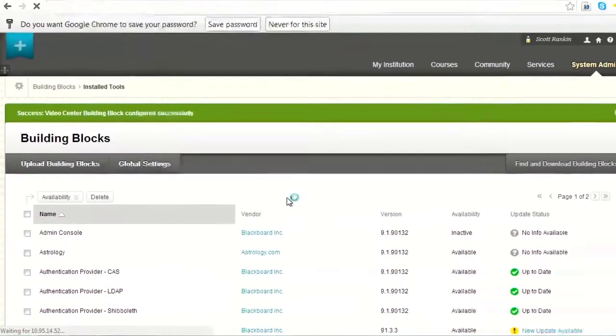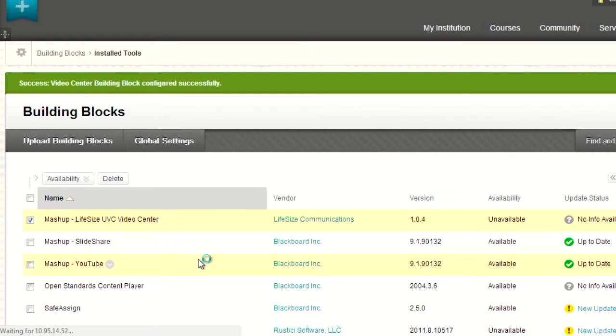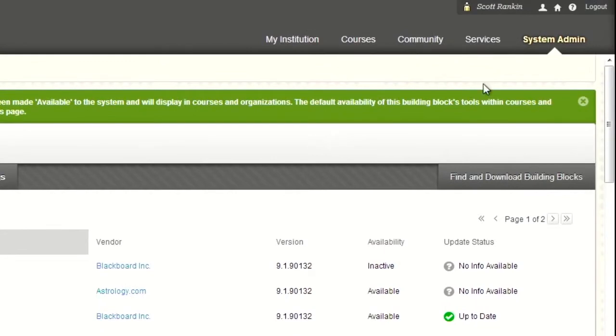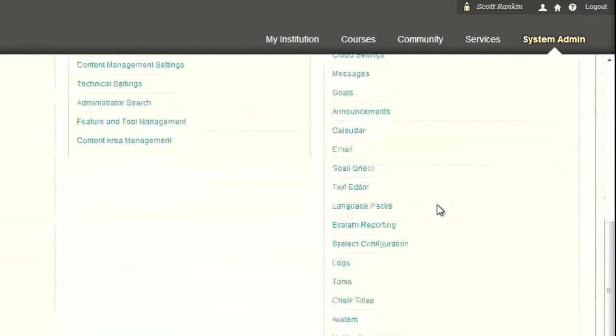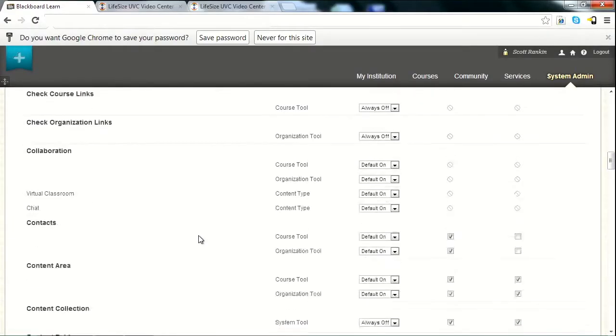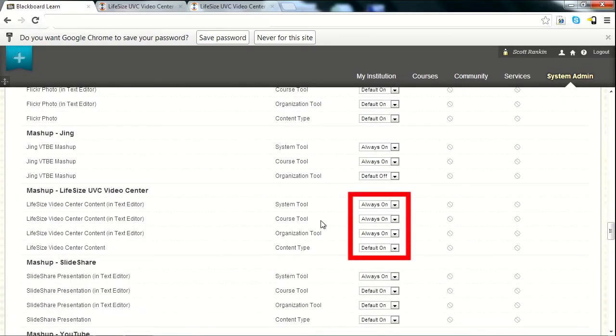We want to enable that building block. So we'll find the LifeSize UVC Video Center building block and set it as available. And then lastly, we want to make sure that all the options are enabled for that particular building block. So we'll go back to System Admin and click on Tools. We'll scroll down to the LifeSize UVC Video Center mashup. We just want to make sure that all these features are on. So they are in this case.